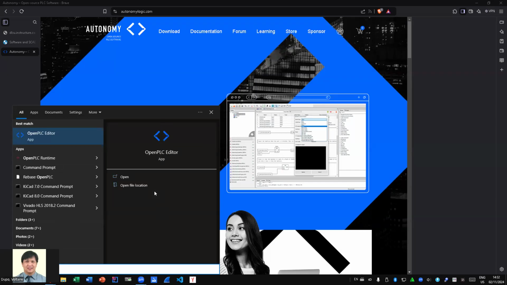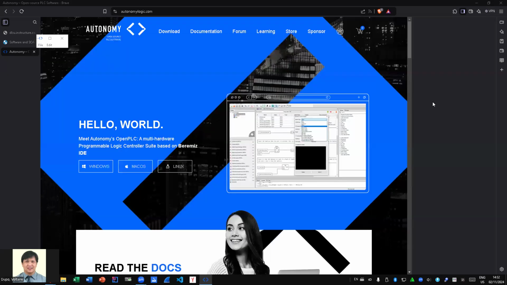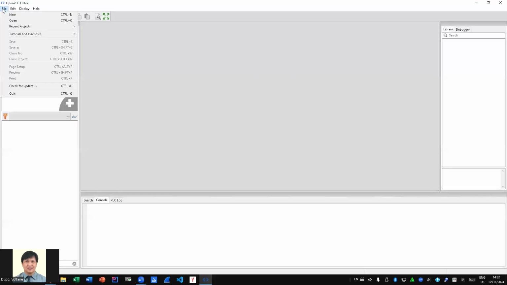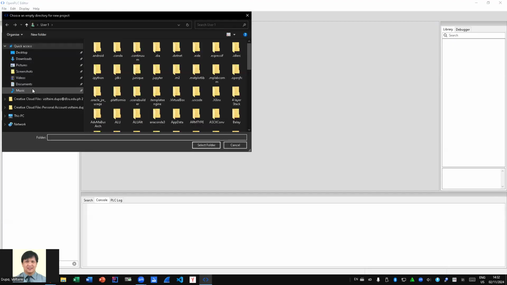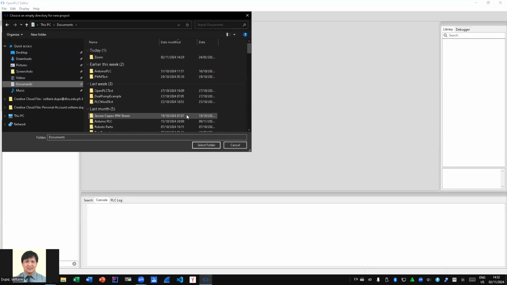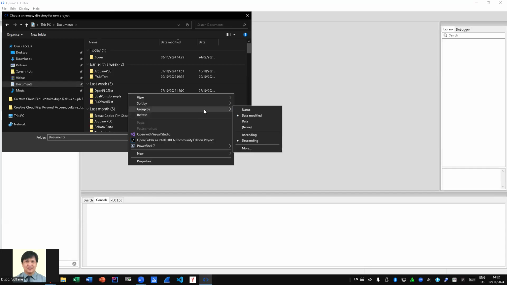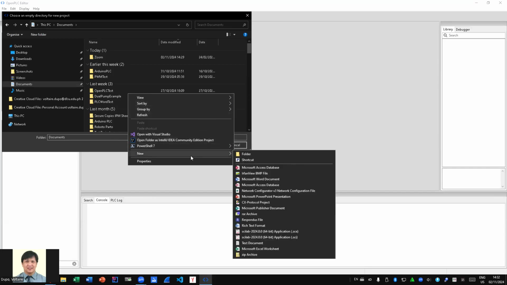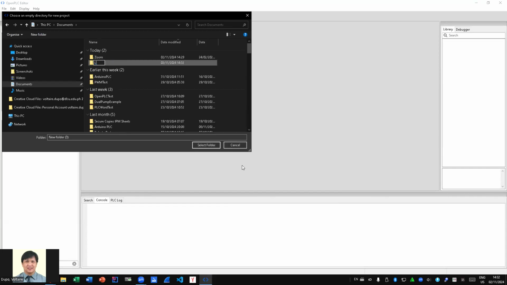So let's type in OpenPLC editor. When launching OpenPLC, you can see it's kind of small. Let's create a new project. With OpenPLC, when you create a new project, you have to go into the documents folder and take care of the folder selection first. So let's call this one a new folder called Latching Inputs.